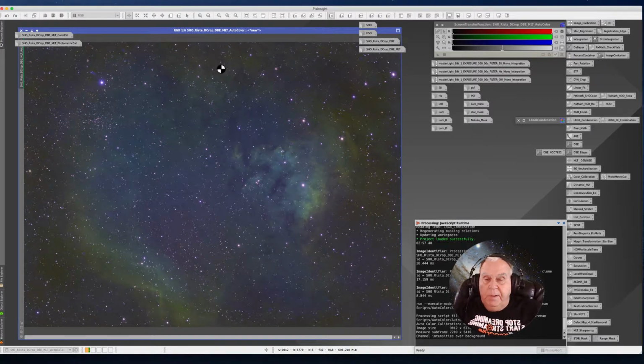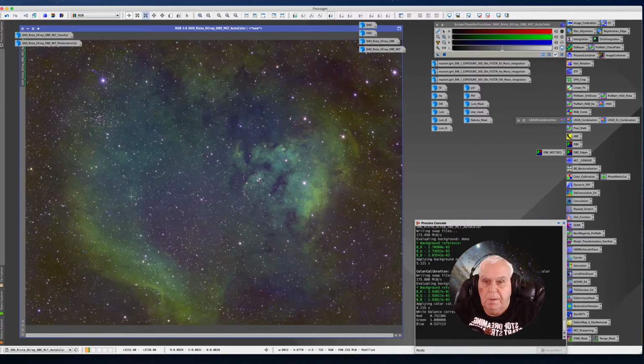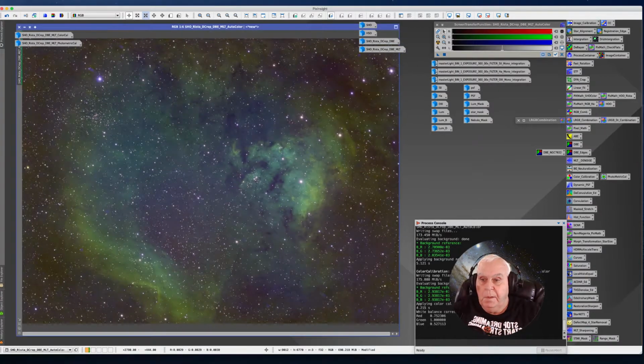And one thing I need to mention, if you've drizzled your images, not only does the process of drizzling take time, but it also will increase your file size such that all the other processes that you might use in PixInsight are going to take longer than had you not drizzled. So at any rate, we'll come back when this is done. Okay, it's finished, and it has actually made some changes in the color, and I like it.